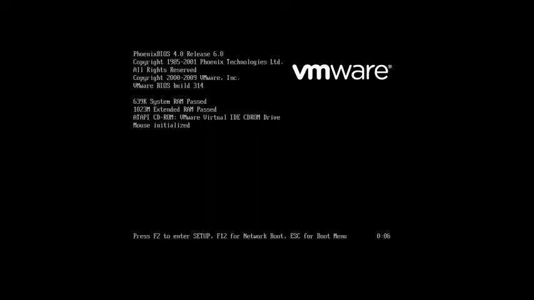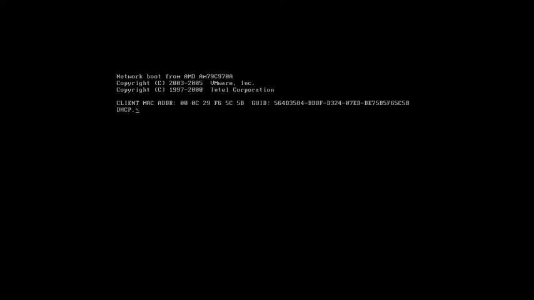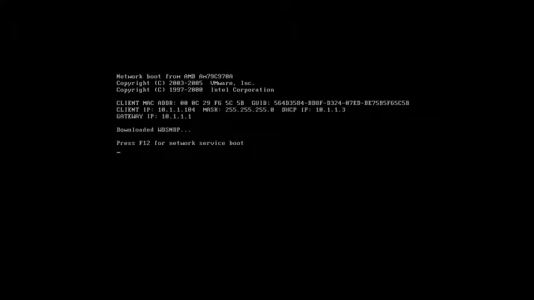On this particular computer, I have the option to press F12 to boot from the network. On your computer, the key may be different. If your computer has an integrated network card, you may need to enable network booting inside the BIOS. You will see the computer gets an IP address from the network. It will then prompt you to press F12. Pressing F12 will cause the computer to download Windows PE from the network.